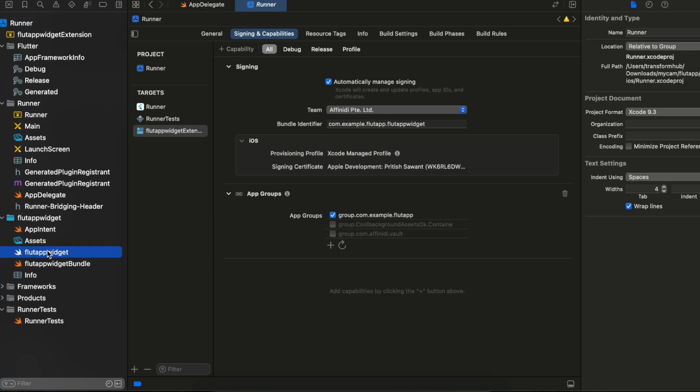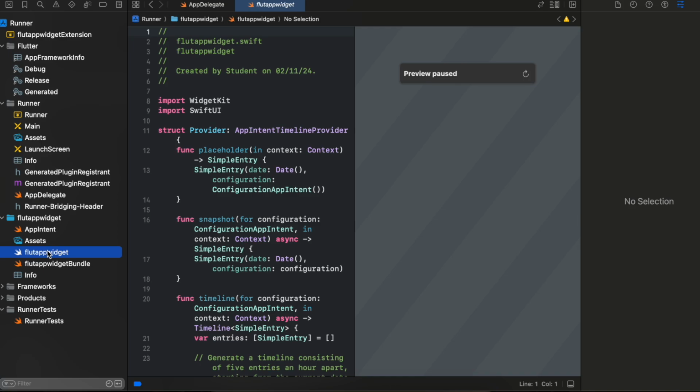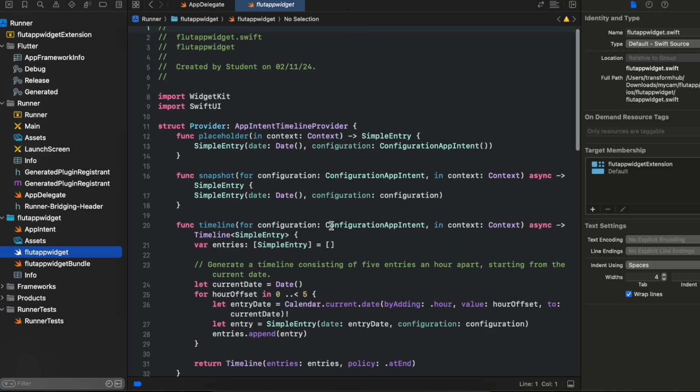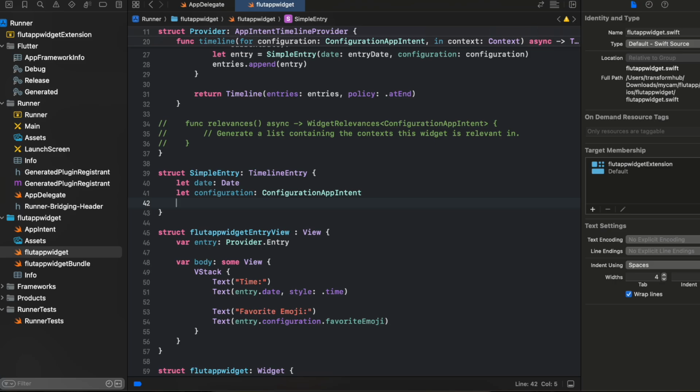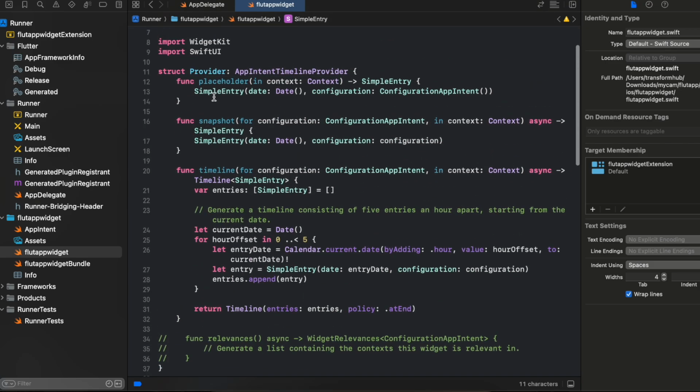Now if you remember, we are storing a count value inside our user defaults, right? So I'll just remove this. The starting point for a widget is this simple entry, so we will have to add what we are getting from user defaults, the count value, right? That's what we want to display. So you can just add this count over here. Now, where is this simple entry used? It is used over here, so we'll have to pass this count value as well.